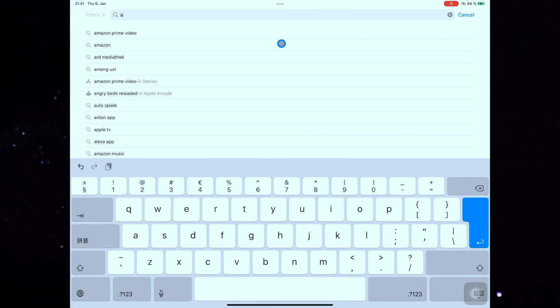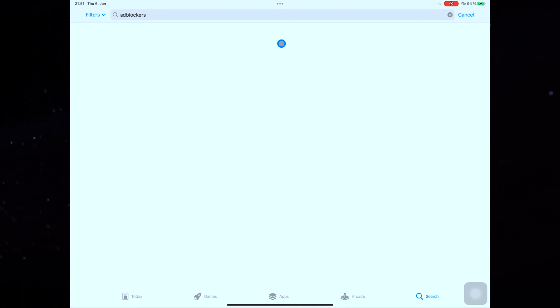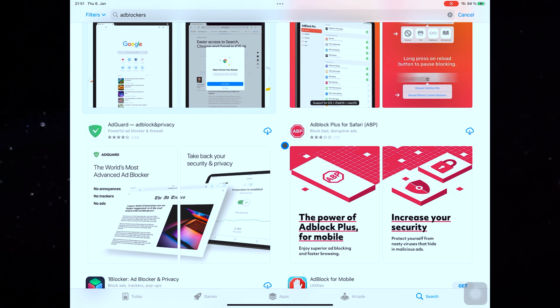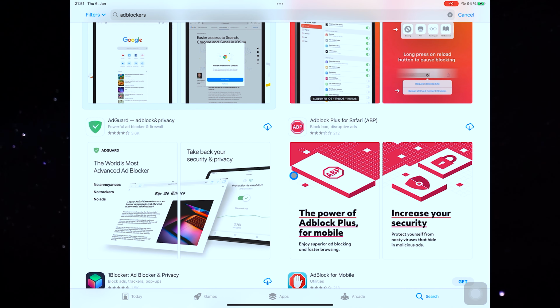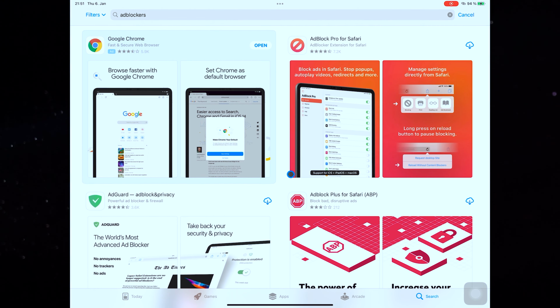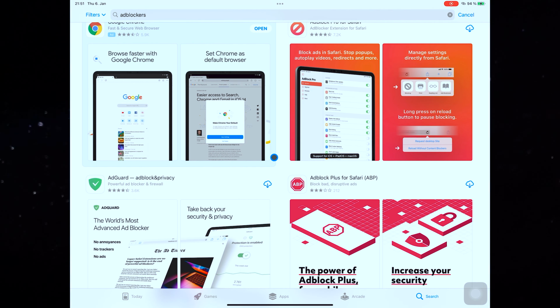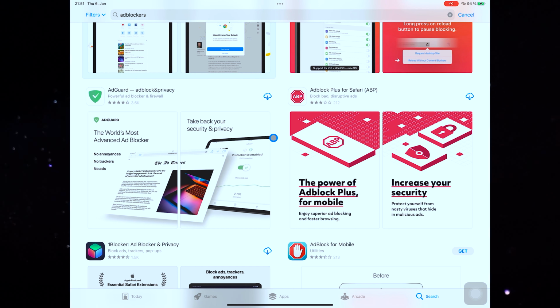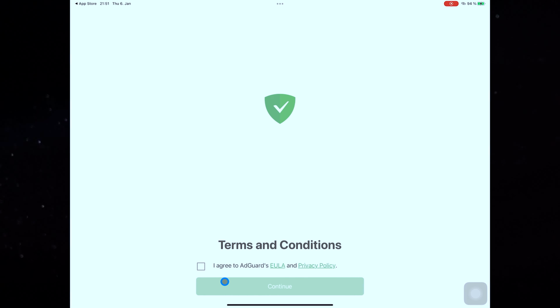There are many different ad blockers out there. Most of them are not that good. Some of them are very expensive and not very effective and so on. The one I'm using right now for several years is Adguard. Adguard is a very simple ad blocker. They do have a subscription model, but you do not need that.